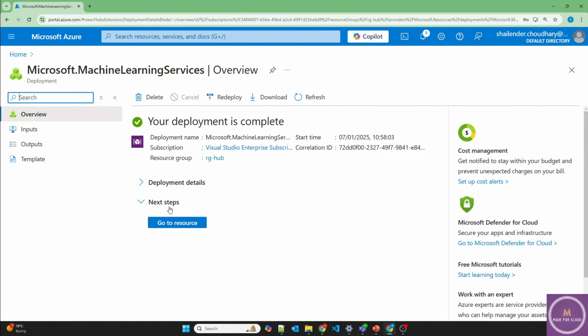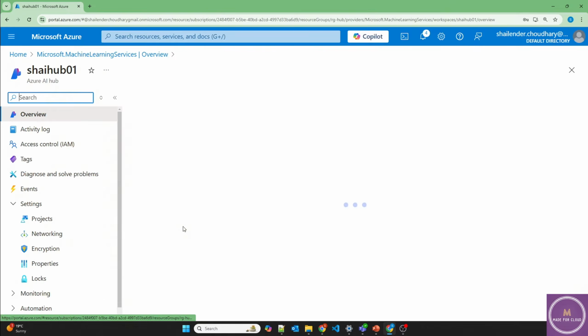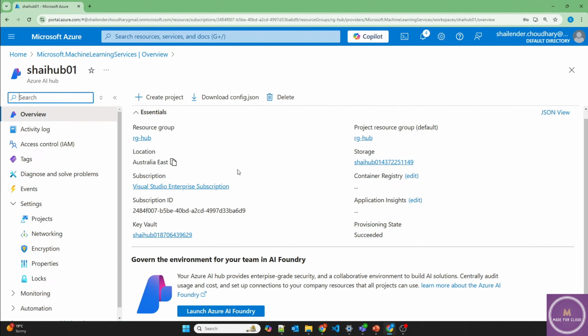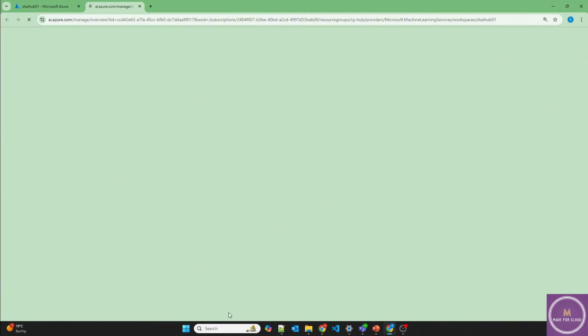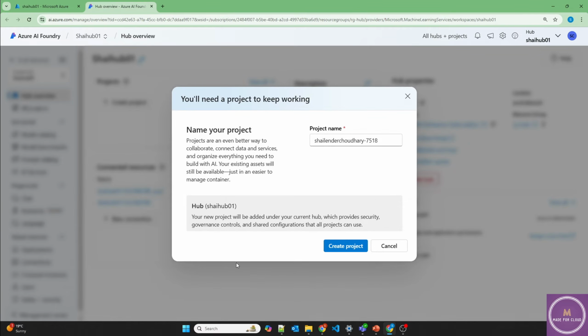Deployment is successful. So there are 4 resources which are created. One is the hub, another one is AI services, then the storage account and the key vault for credentials. So let's go to the hub, and in the hub, I'll launch the Azure AI Foundry. And as soon as you launch the Azure AI Foundry, you have to create a project. So I'll use the default name and just create the project.